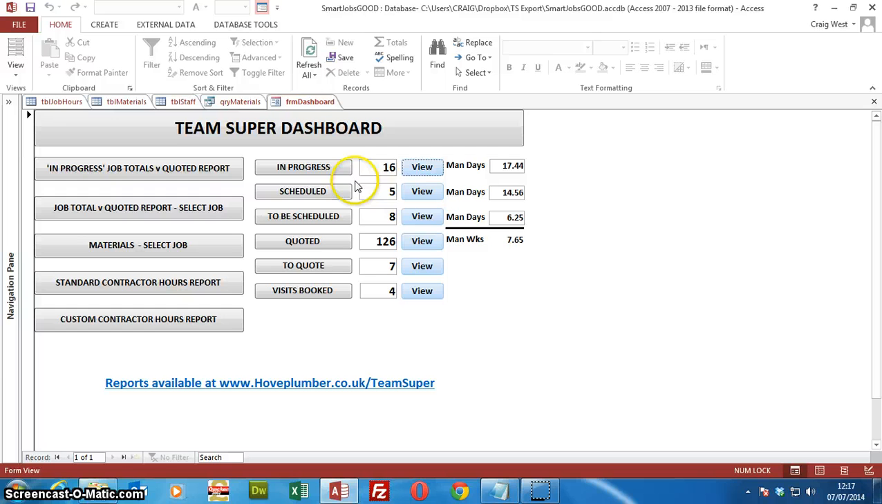And what I've done with the in progress, scheduled and to be scheduled, well, with these two, scheduled and to be scheduled, I've gone in and from the data that we have of the number of hours that go into the quote, I've worked out the number of man days for both of those. And in the in progress, I've worked out the number of man days quoted less what's actually done so far. This then gives us the total number of man days or man weeks. We've got one man working for 7.5 weeks or two men for 3.5 weeks.